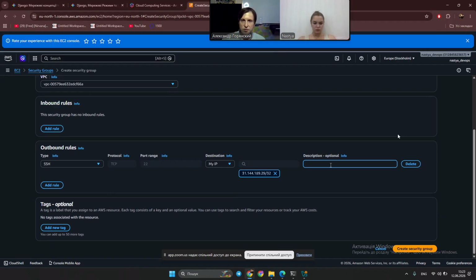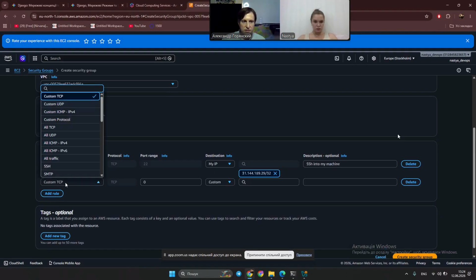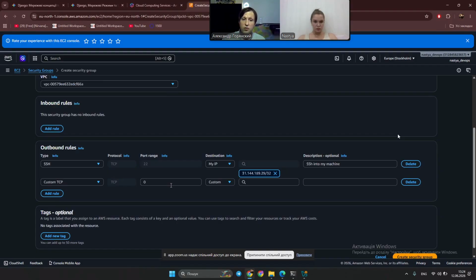And for the description, write something here. I will SSH into my instance, or into my Ubuntu virtual machine. Into my machine, that's all. Now let's create one more rule for our website. Here, custom TCP. It's not SSH anymore, it's for our website.